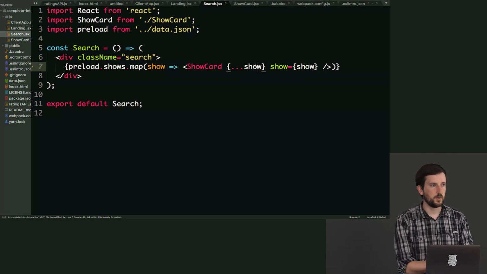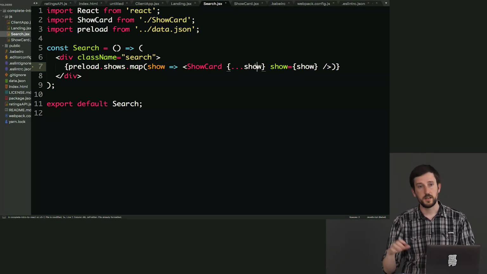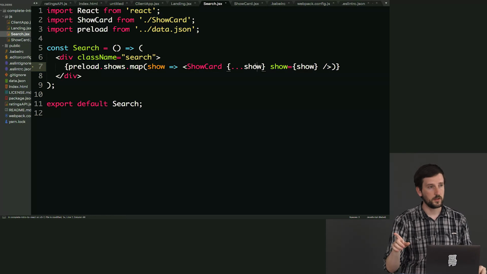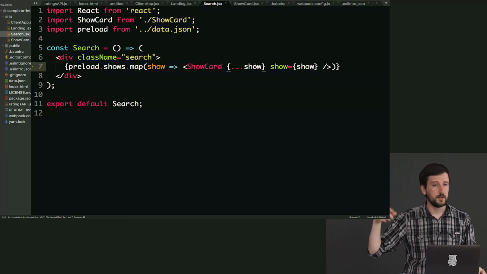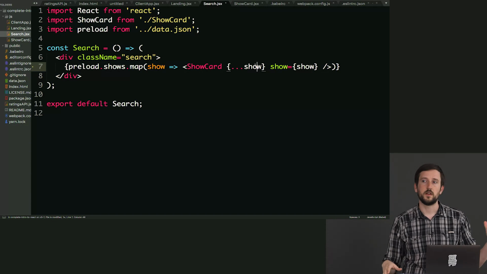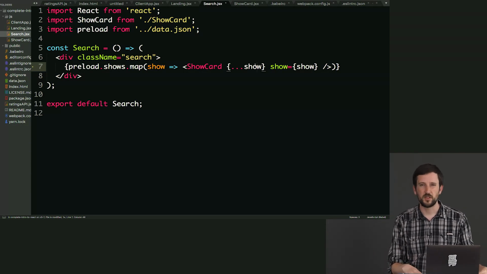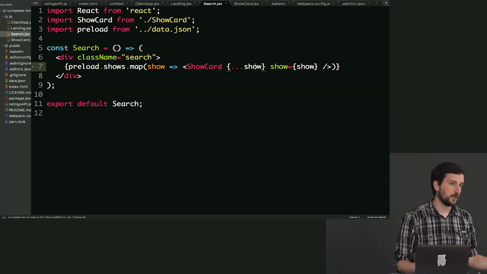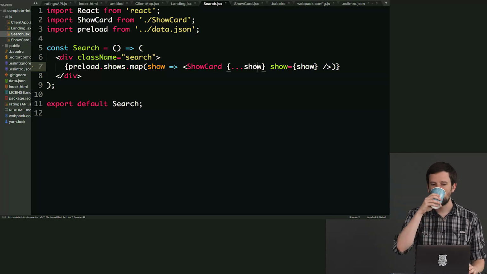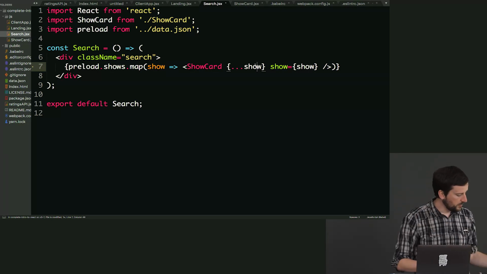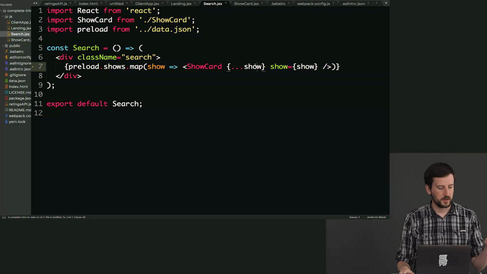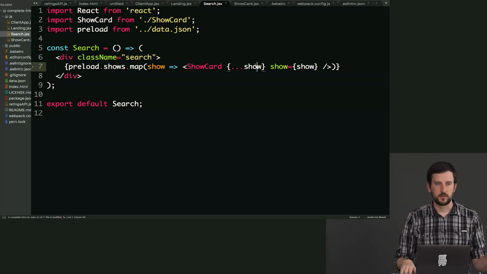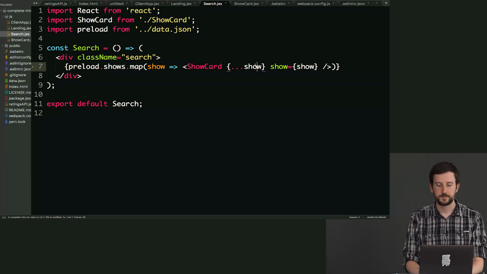This is called the object spread, which is not yet a part of JavaScript, or at least let me rephrase that. This is specific to JSX, but it's emulating this object spread operator, which is stage 3, I believe now, for JavaScript. The array spread is a part of JavaScript, but object spread is forthcoming. And this is just saying, rather than me saying title equals show.title, description equals show.description, it's just saying spread all that stuff out, and so it's all top level items.